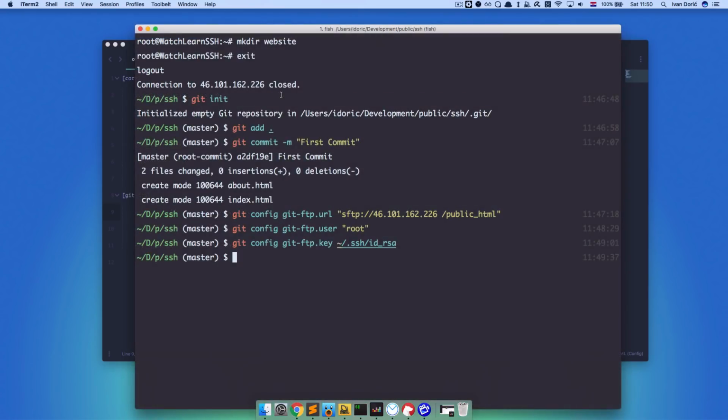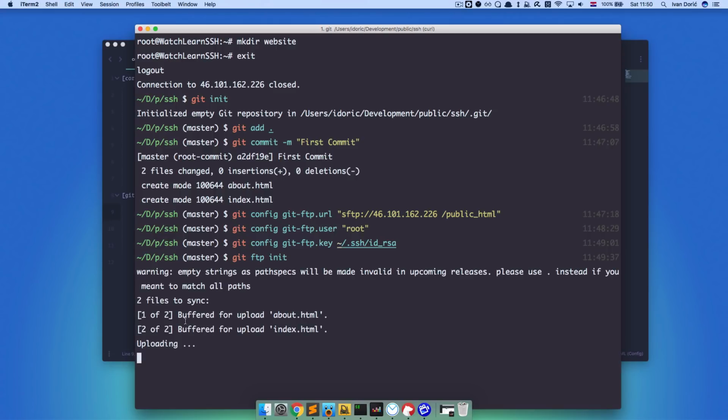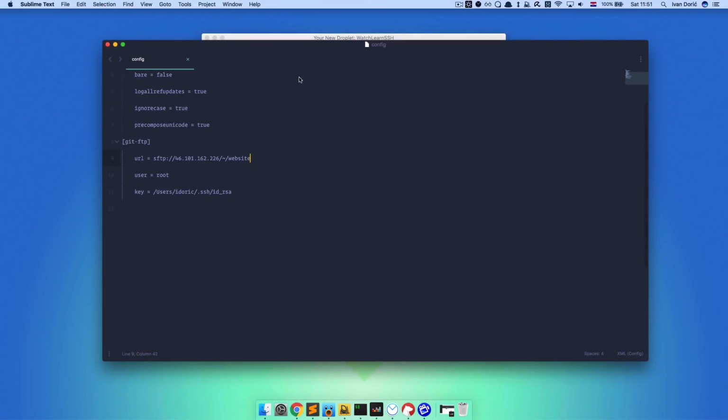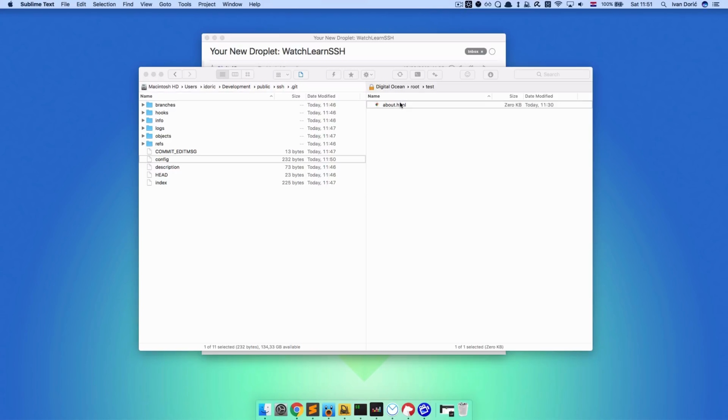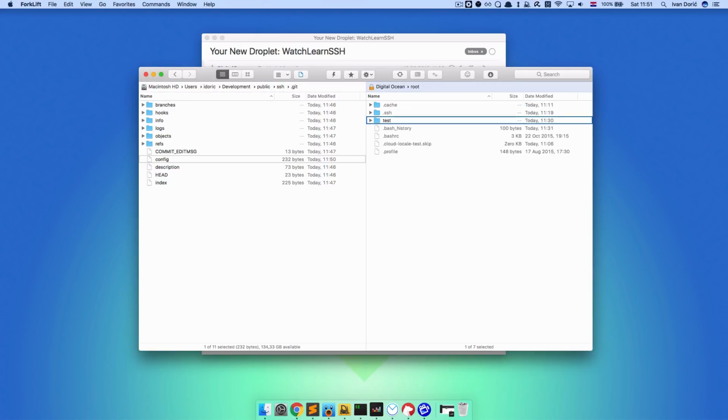And now if everything is okay, the first time you run git-ftp, so the first time you want to push the files to your server, you have to do git ftp init. And as you can see, our files are buffered for upload, and it's uploading them. So if I go with SSH to my server, actually, why are we using SSH right now? We can just do something like this. So I can open up Forklift, go right here, refresh this. And as you can see, I have a website directory right here. If I click it, we got about.html and index.html in it. So we pushed those files.